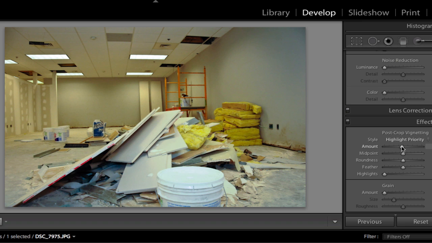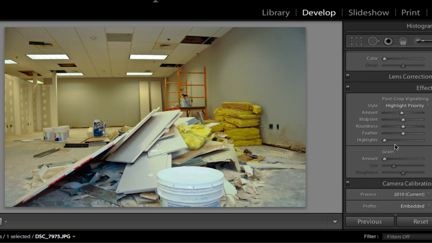And right here you can see the amount, whether or not you want the edges to be round, how much rounded you want, and how much feathering you want. So there is your post-crop vignette.